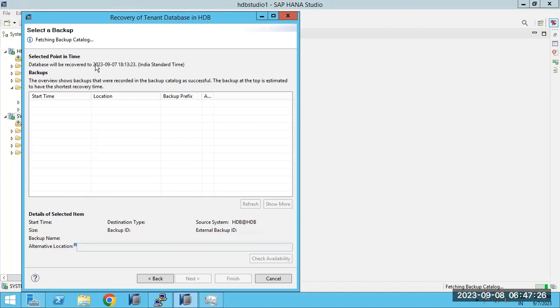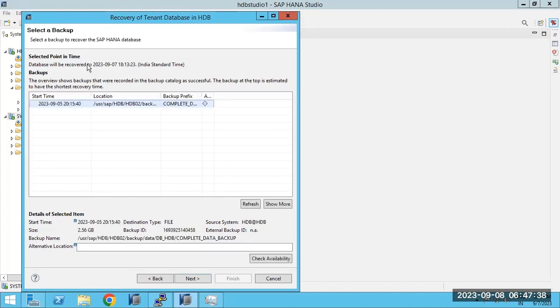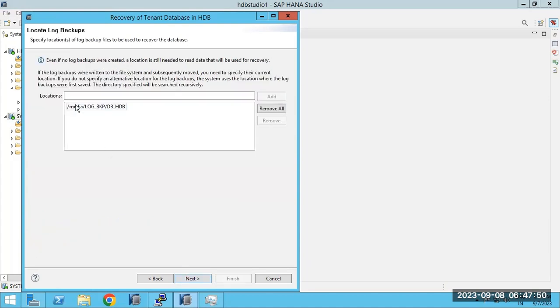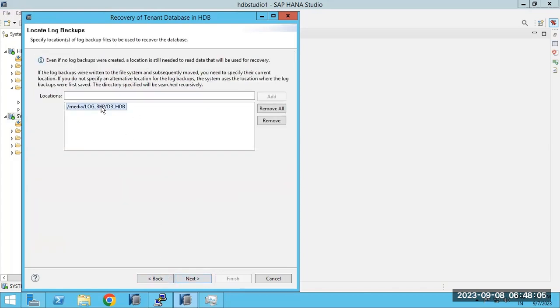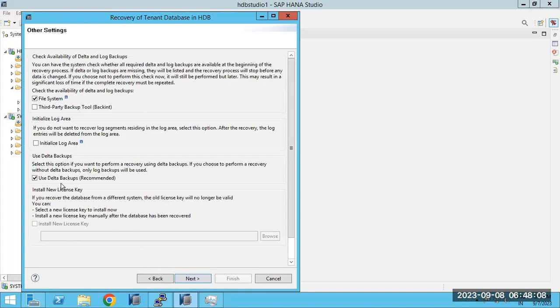So here I selected the point in time recovery up to 6:13. It is recovering 6:13 here. Let's see, this fetches from the catalog. The backup shows this is the backup timestamp. Then where are the log backups located in the media? This one is the log backup, so I guess this is the one. Yes, sir, I was telling that, you created it, right? Okay, so we can use this backup location, and then you can initialize.